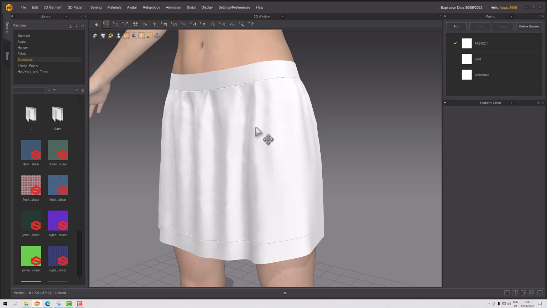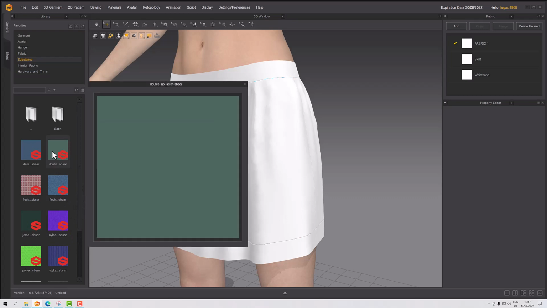So say for example I want a kind of a relatively plain skirt here. I might use this double rib stitch SBSAR. SBSAR is just like a suffix for a substance archive, and you can make your own substances for this using Substance Designer, or we can use substance archives from Substance Painter.